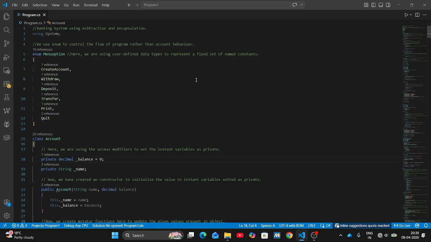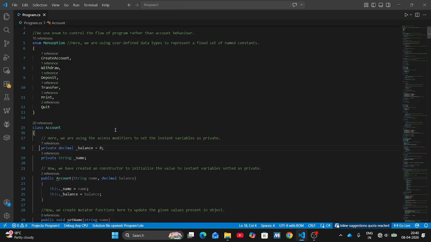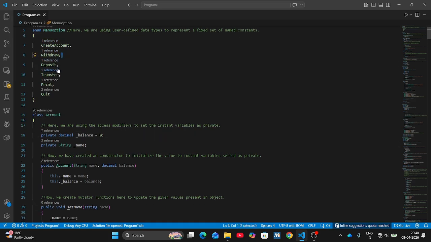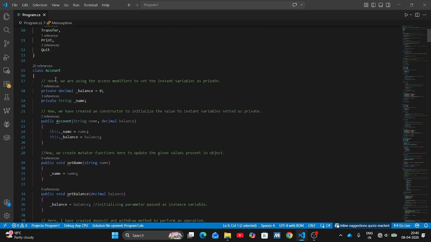Hello everyone. In this video, I'll explain my bank system program developed using OOPS concepts such as abstraction and encapsulation. In this program, I first defined a user-defined data type to represent a fixed set of constants or choices according to their particular domain, which we'll see in this program.